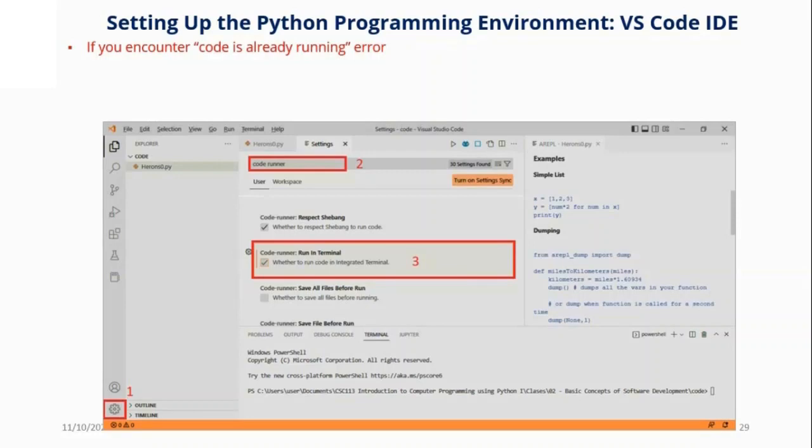However, if you encounter an error such as code is already running, it means that you probably mistakenly installed another extension called CodeRunner. So what do you do about that? If you follow the instruction we've given here thoroughly, step by step exactly, then you don't need to get here at all. You wouldn't get here at all.